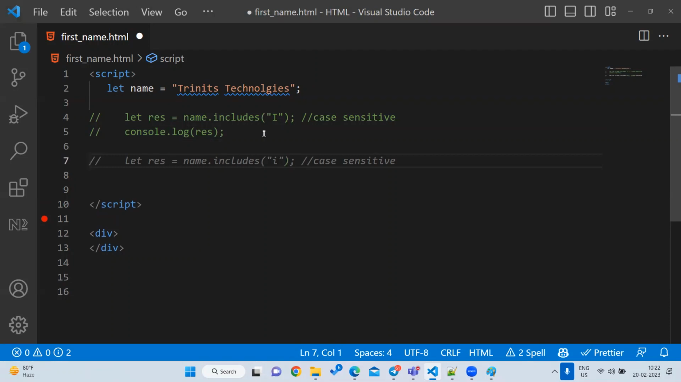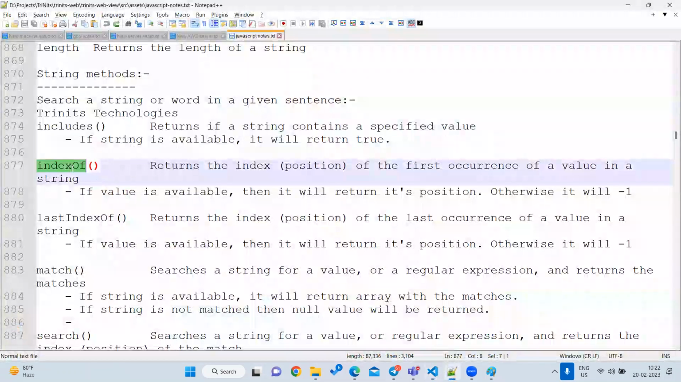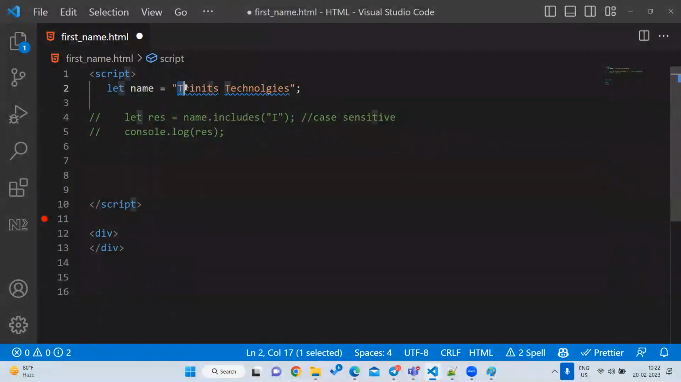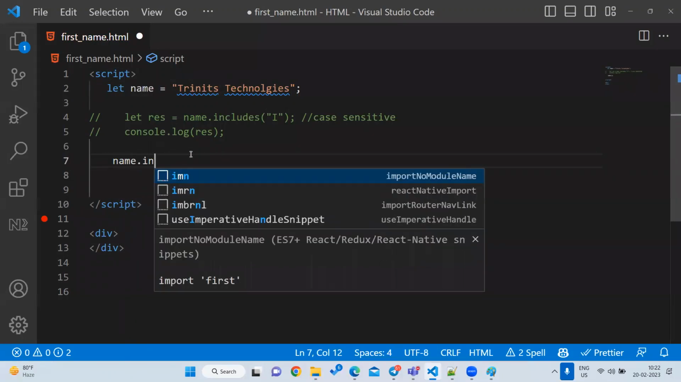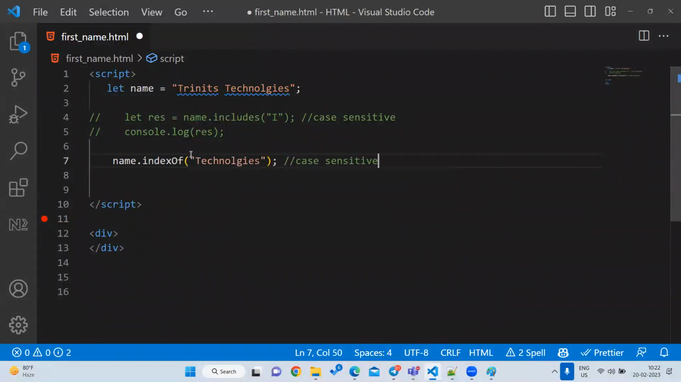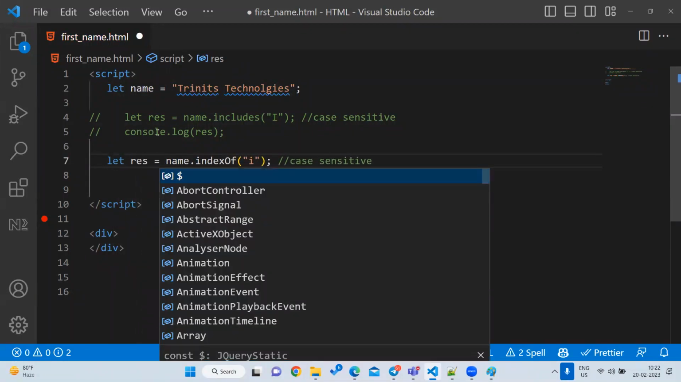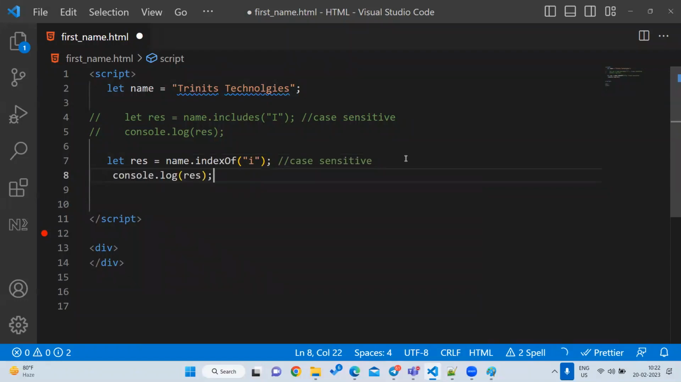To know that, we have another method called indexOf. What is the method name? indexOf. What is the index? This is the zero index, then first index, so the index starts from zero. name dot indexOf something. Here you can search for any word or single letter. Let's go for I. Where is the first time it is available? In the second place, right? So it will return that place. Let res is equal to this, and console.log of res.